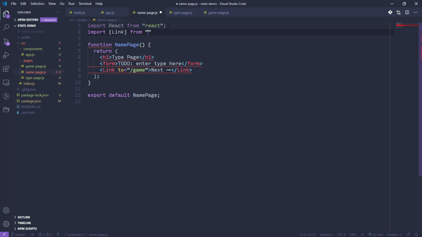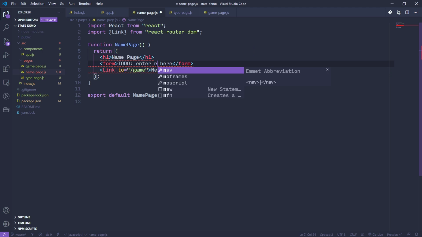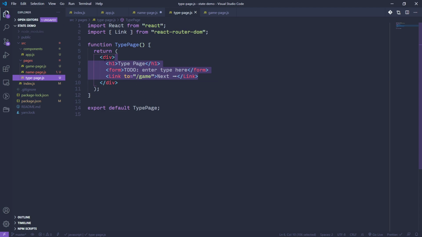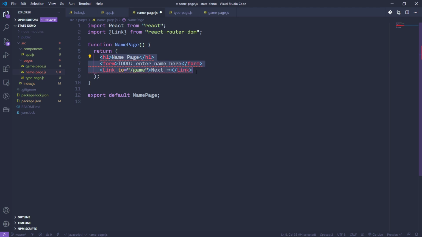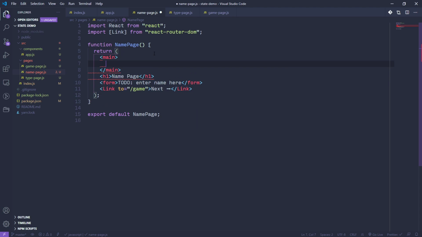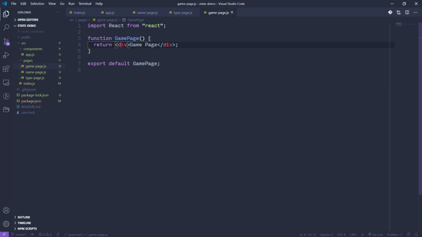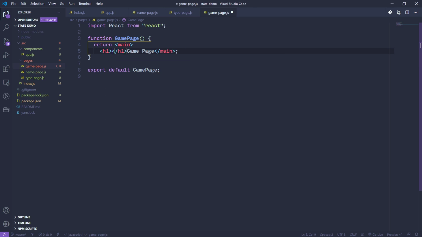Import link from React Router DOM. Make sure that this says name page. And enter name here. And let's see. I wrapped this in a div, so this page is giving me an error because I didn't wrap all of this in a div. I think I'm going to change it. I'm going to make it wrapped in a main here. And I'm going to rename this by hitting F2, rename to main, and hit enter. And let's make sure that this is also main. And let's put this in an H1.